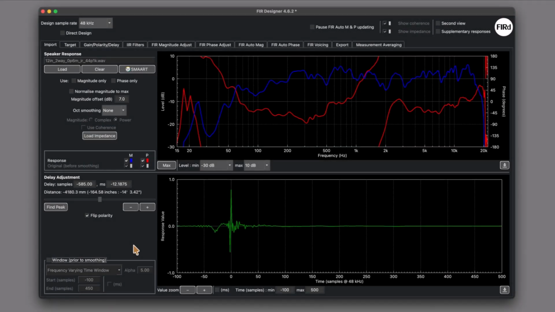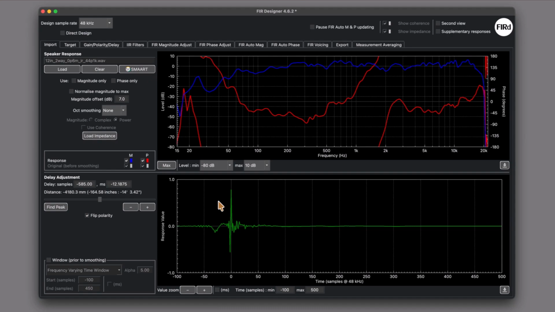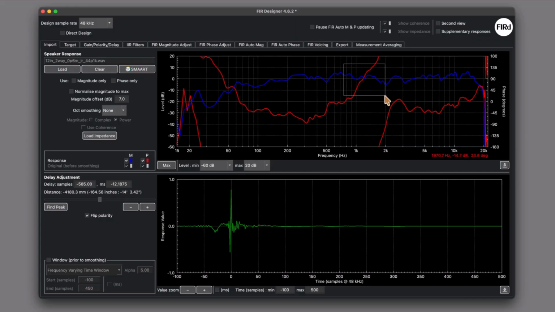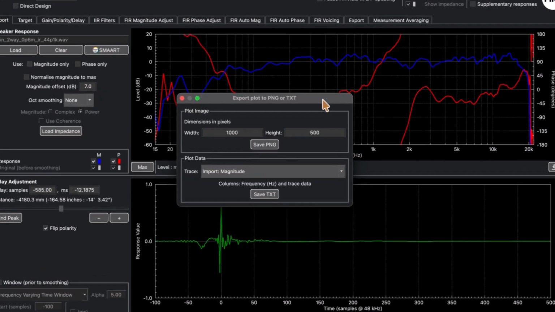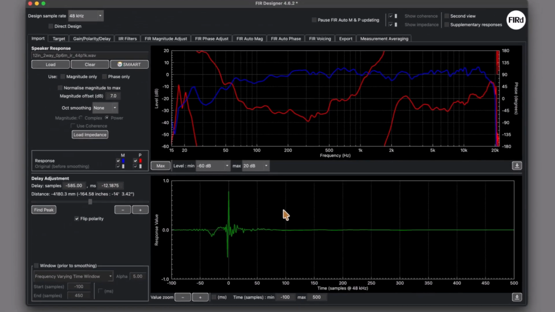The Import tab shows the two most common plot types found in FIR Designer. The upper is a magnitude and phase response plot, with a magnitude level range indicated on the left and the phase range on the right. The level range can be adjusted with the drop-downs or combos, and the plot can be zoomed by selecting a region with the mouse. Right-click the mouse or click Max to return to full view. The plot can be saved as an image file or as a text file containing columns of plot data. Both the plot response and saved text data is approximately equivalent to 1/96th octave frequency spacing.